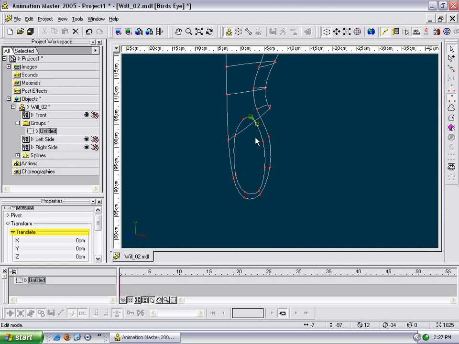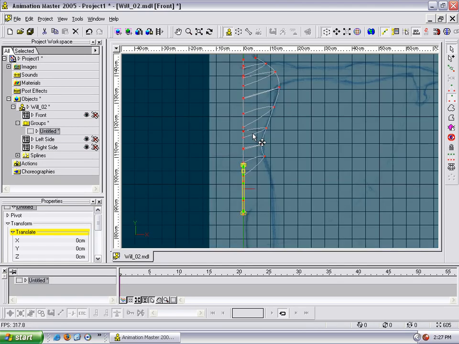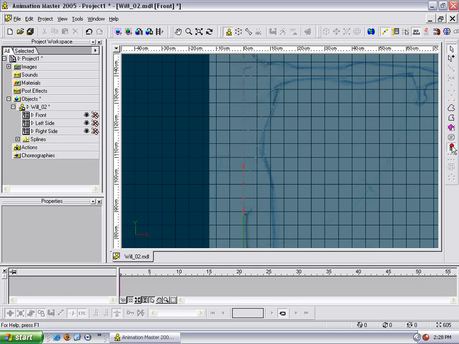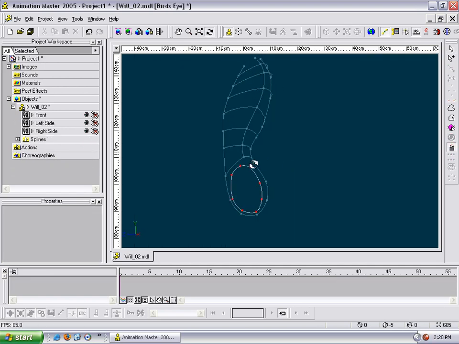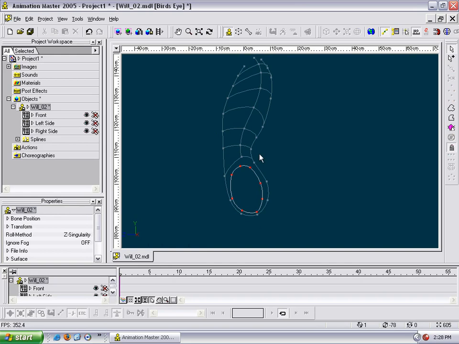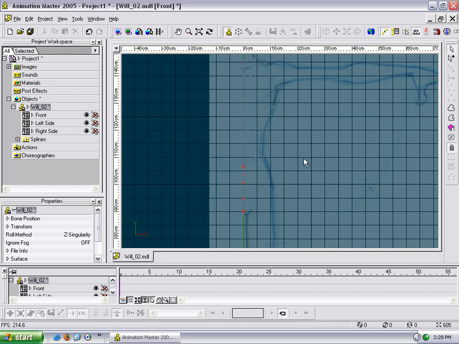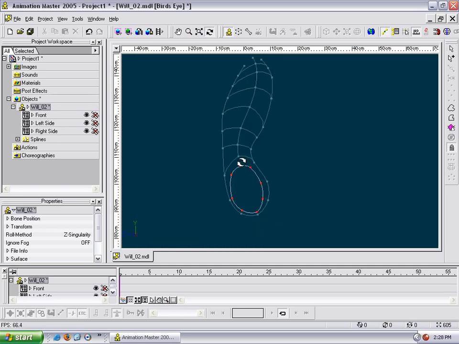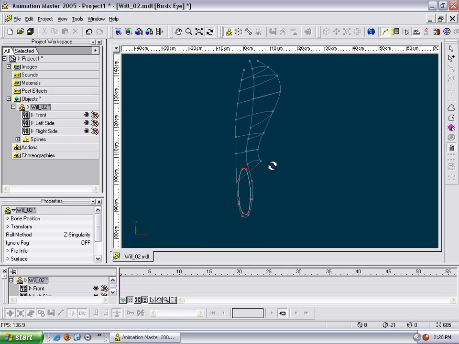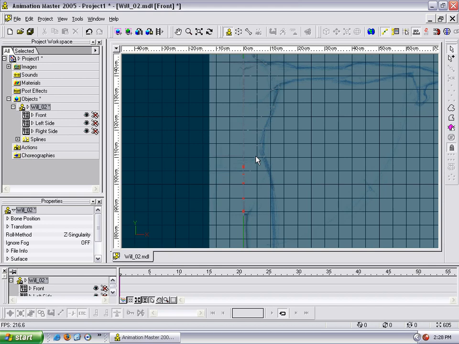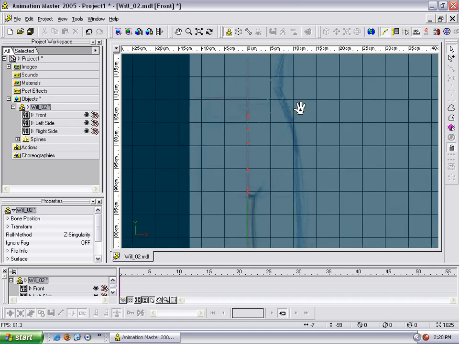So I'm going to select that spline by hitting the comma key, go into my front view, and then also hit this lock. That means that the only one that I can manipulate is that one. I can't manipulate anything else here. So now you can see how that works. I'm going to go into my front view, and then I'm going to start moving this.